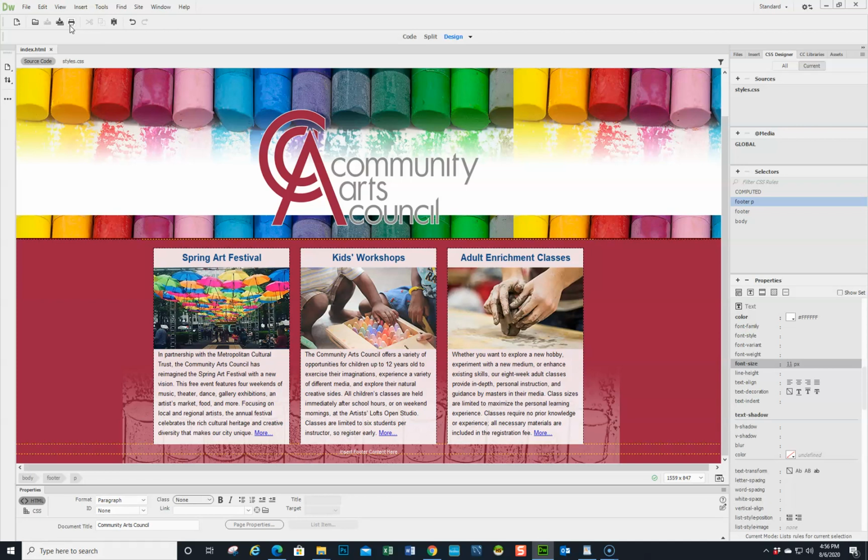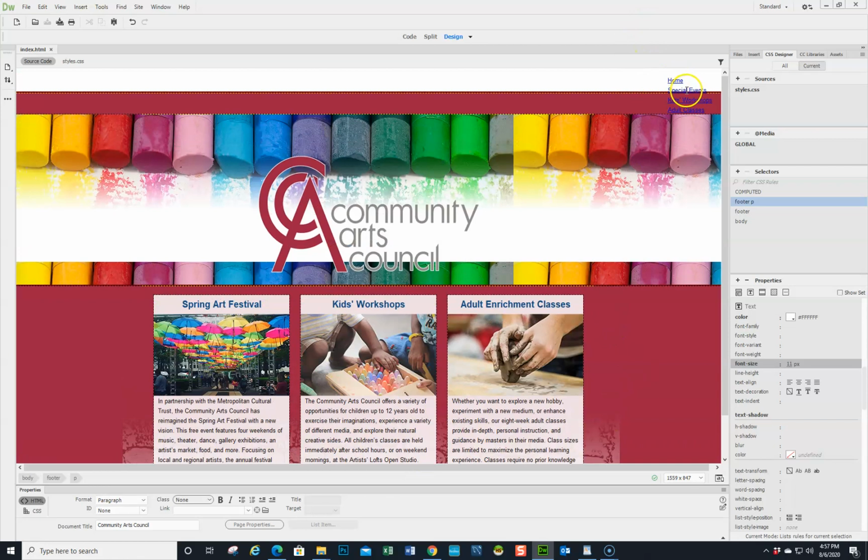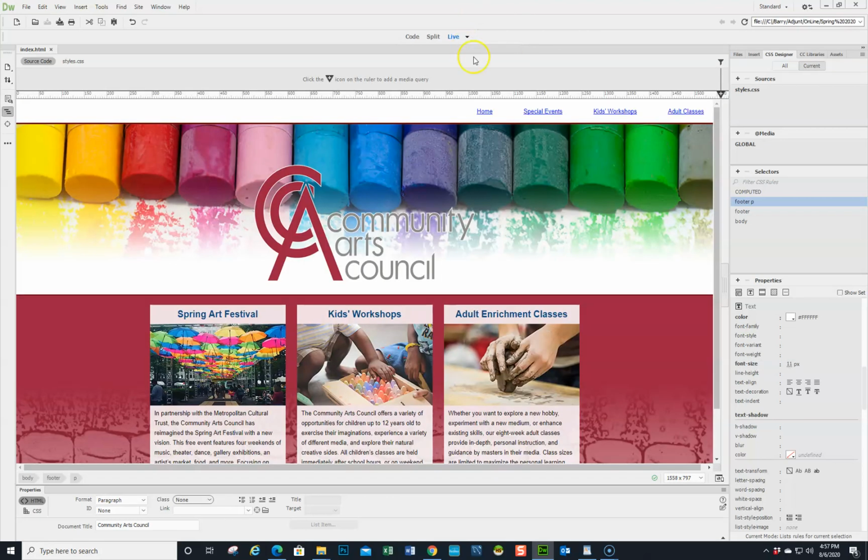And we're going to format the navigation links. So if you look at our navigation links, these are links here as well, and they're underlined. So we're going to go back into live view so you can see how this works. Notice that things are different in live view than they are in design view, so don't be concerned about that. When you're working, if you're a little concerned about something, just go back into live view. So we're in live view now.